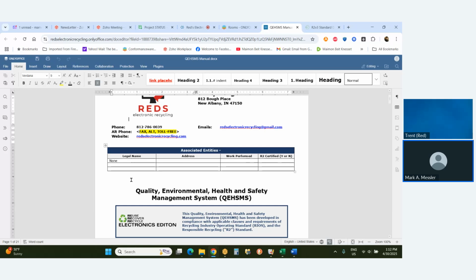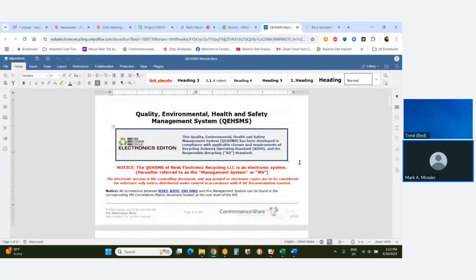RIOS requires you to list any associated entities. Of course, you don't have any, but we have to address that requirement. That's why it's in here, and that's why it just says none here. The statement here is basic. This is basically just a statement to let anybody know that what you're looking at is the quality, environmental, health and safety management system, and it was built based on the relevant standards of RIOS and the R2 responsible recycling standard.